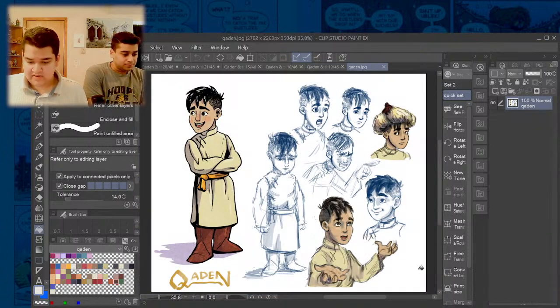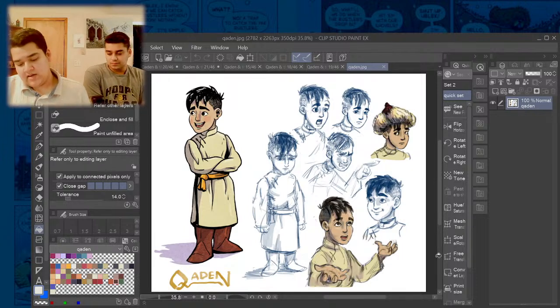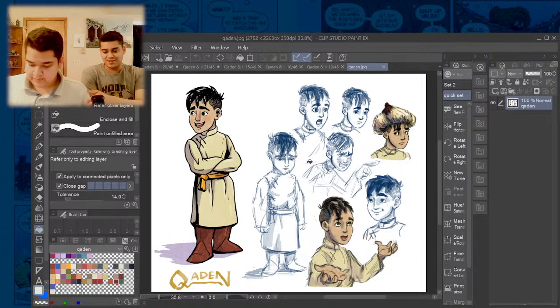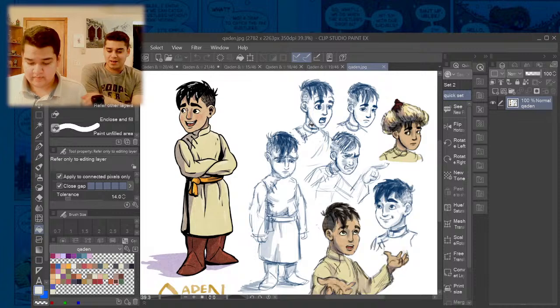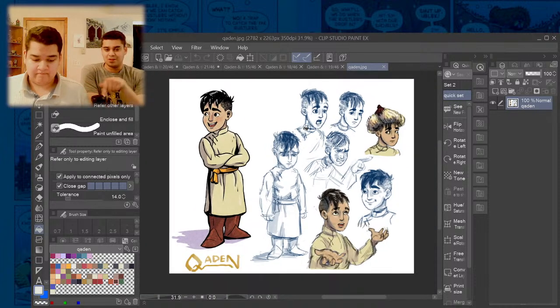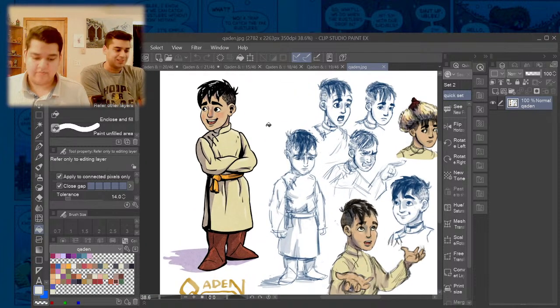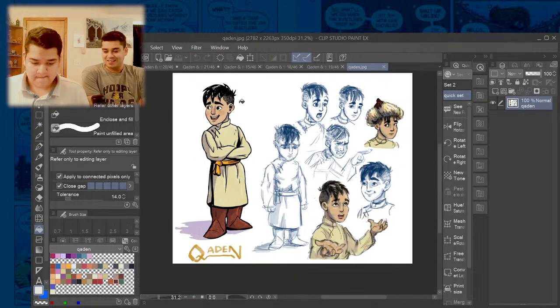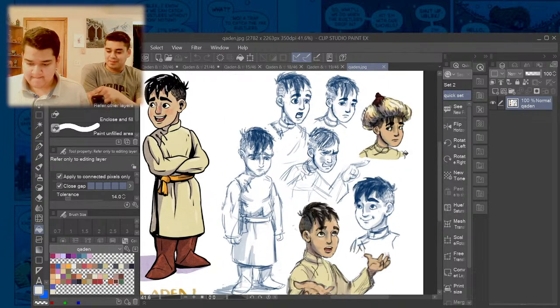These are some different Caden drawings that I did early on, and he definitely changed from this one. Of course, obviously, you can see that we decided not to do a white deal. The robe that they wear is called a deal, so we've just been using that word a lot. I guess we planned for him to have that hat originally. Yeah, I like that hat.